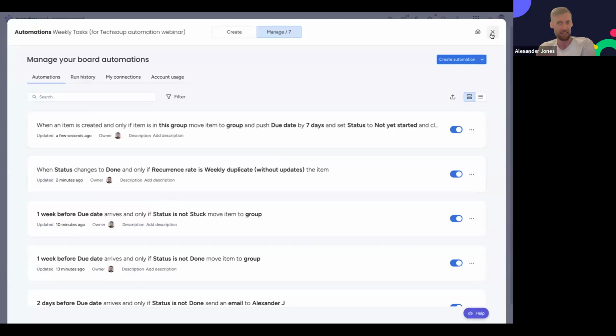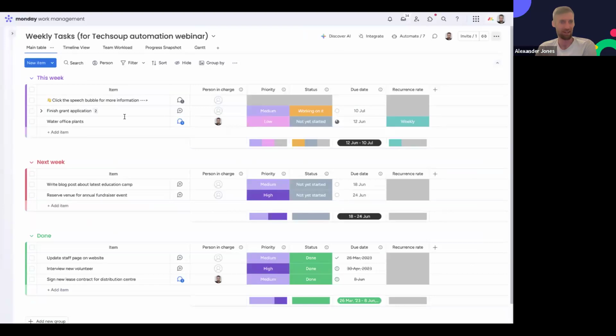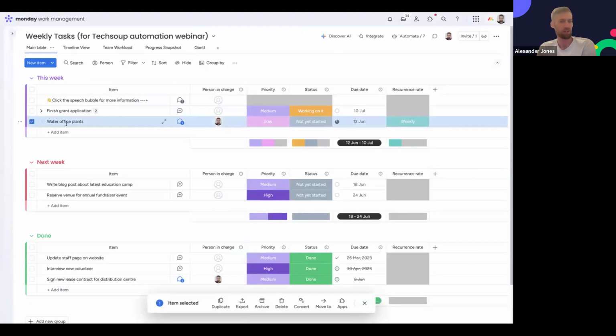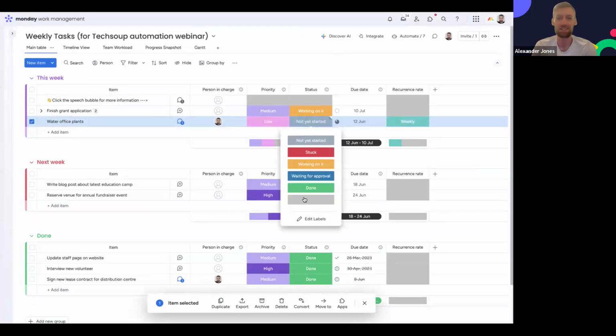So we've created our last two automations here on this board, and I want to show you this one in action, assuming that I've set it up correctly. So here it is, our watering of the office plants. It's got an update, I'm in charge, it's got a date, and it's a weekly recurring task. So pay attention, because it's going to happen quite fast if it works properly. I'm going to mark it as done, and several things should happen, right? First of all, it should move to the done group and duplicate.